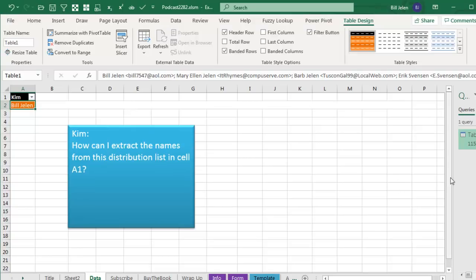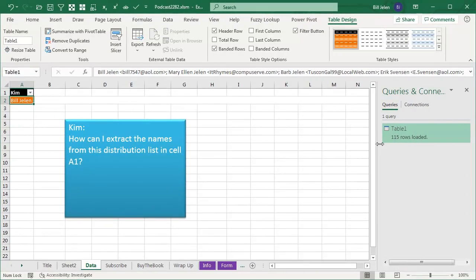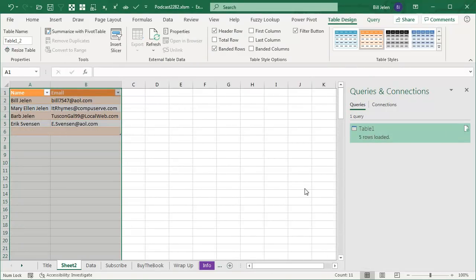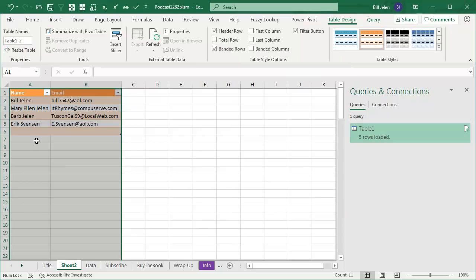Here's the awesome thing. Look over here on the right-hand side of the screen. This Queries and Connections panel. I need to make it a little bit wider so I can see the refresh icon. Wider still. And I click Refresh. And bam, I get 5 rows loaded instead of 115 rows loaded.